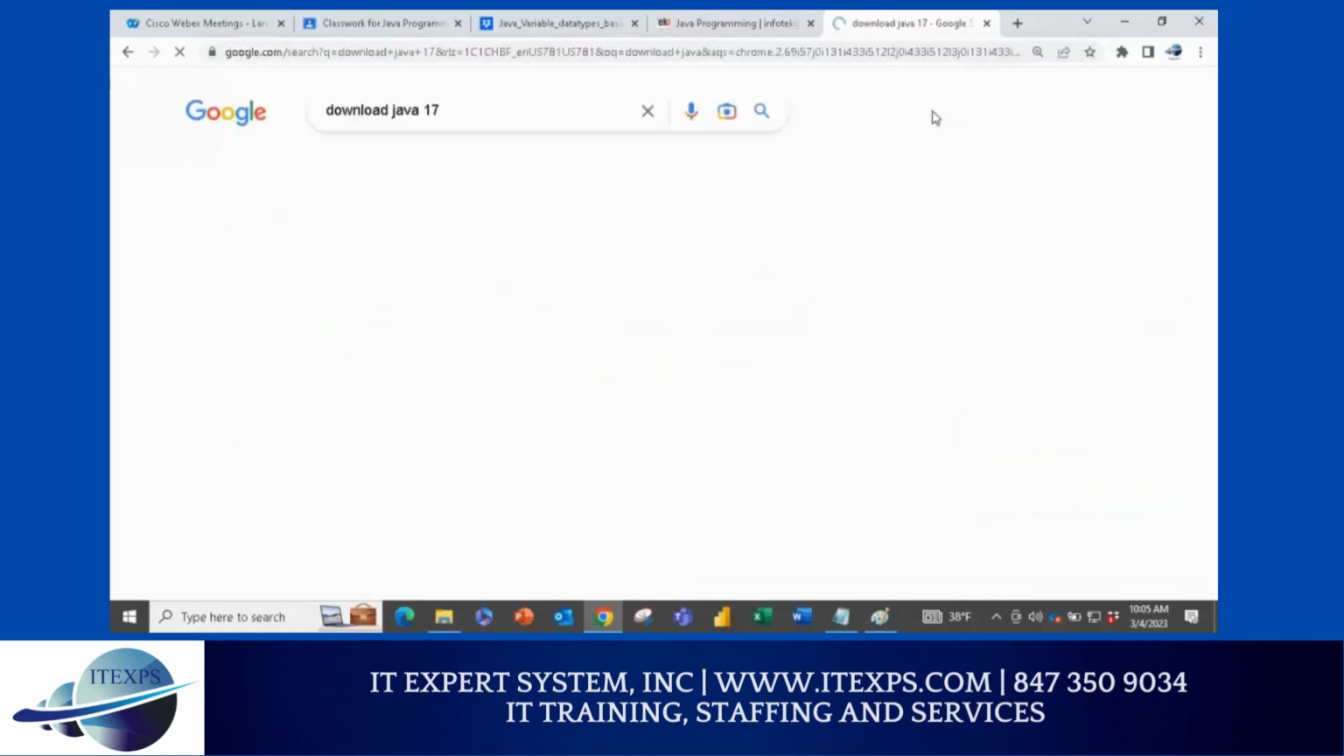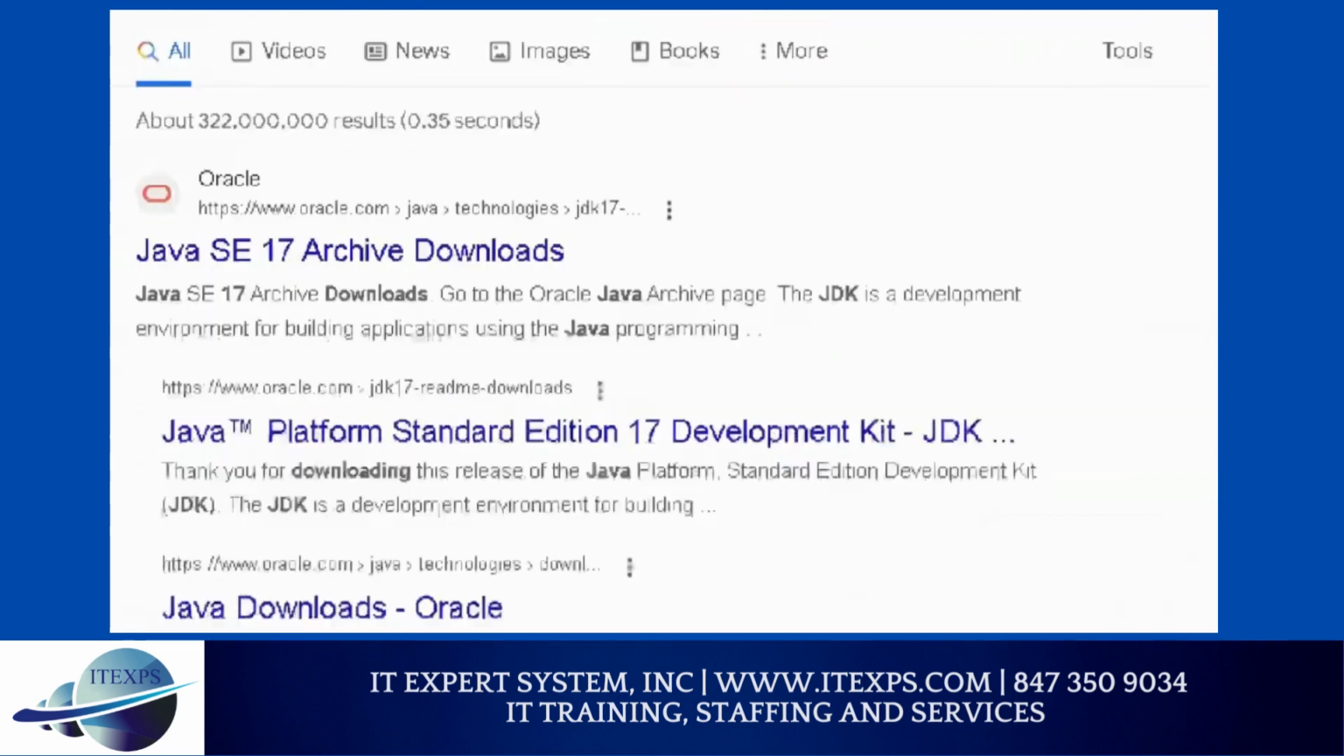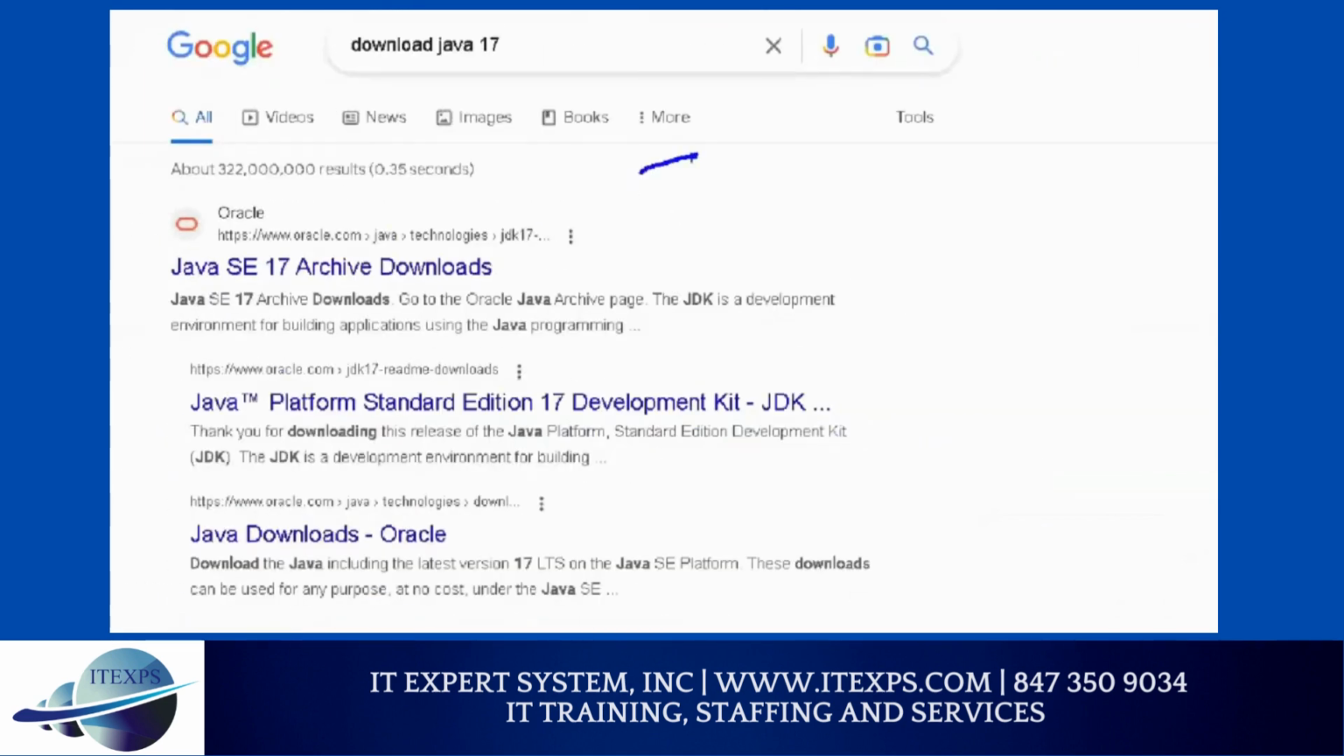Download Java, and once you have it, please understand Java has many flavors. Our flavor is JDK. We are going to use JDK, which stands for Java Development Kit. Development Kit means you can do development. Many people accidentally download JRE, which stands for Java Runtime Environment.